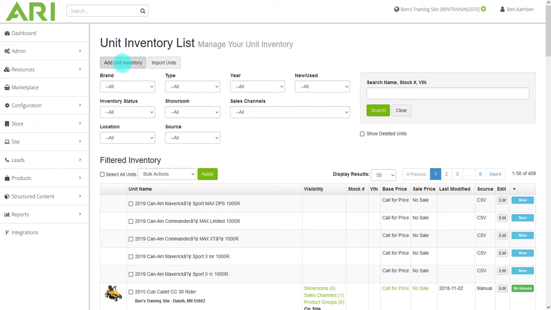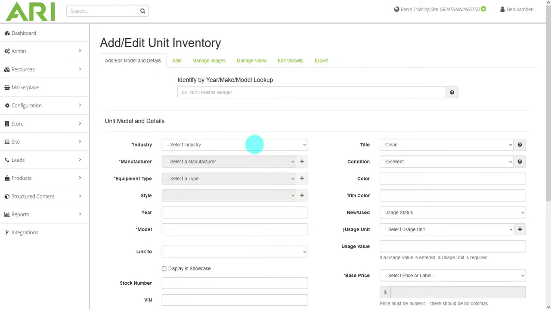Let's click on Add Unit Inventory. Once you reach this page, there are two ways in which you can enter your unit's information. If you would prefer to add in all of your details manually, you can do that on the second half of the page underneath this unit model and details sign. If the unit you're entering is 2006 and newer, you can use the year, make, model lookup instead to autofill a large portion of this information for you.